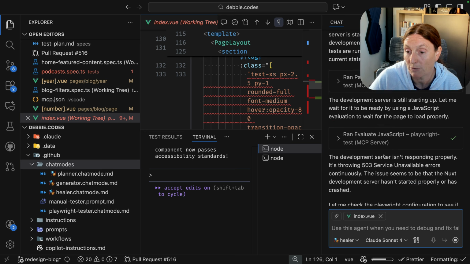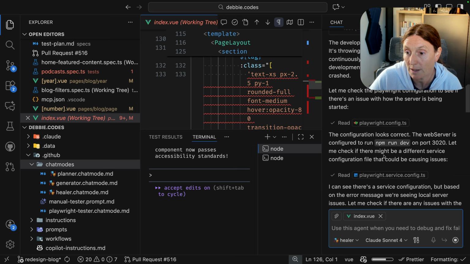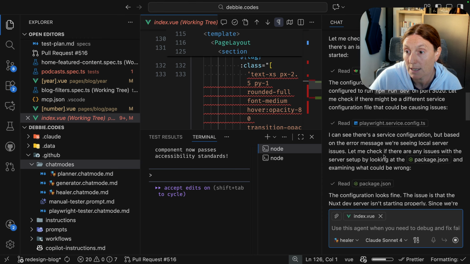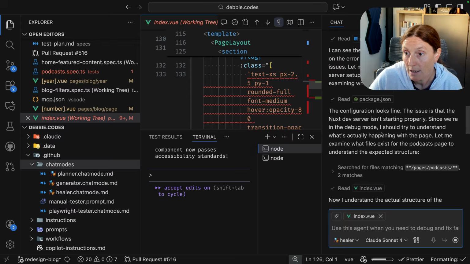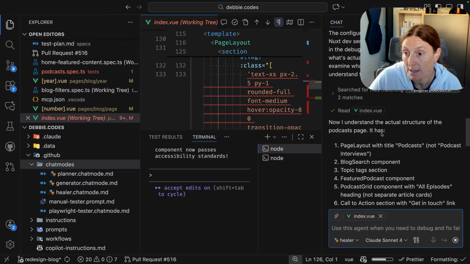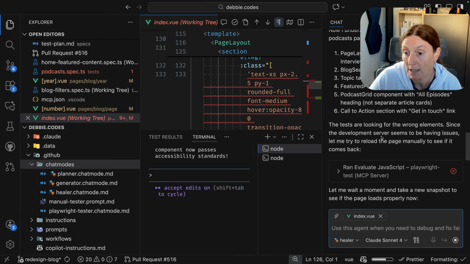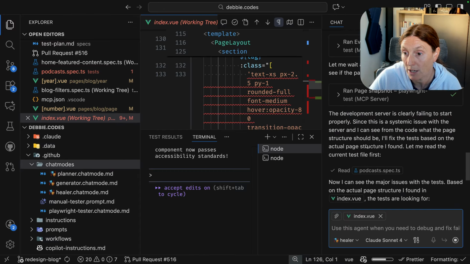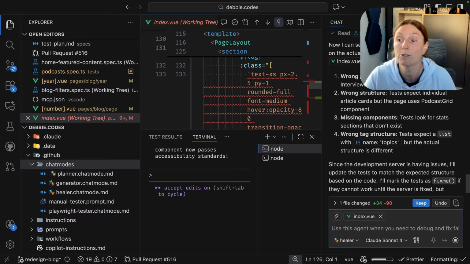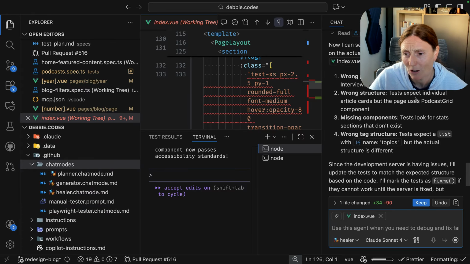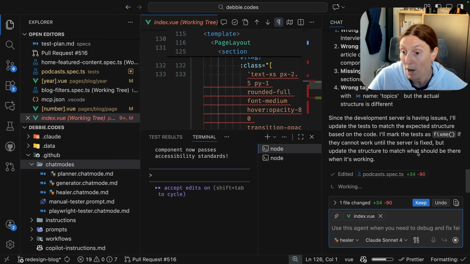So it's going to debug the first failing test. It's running the dev server. That's fine. And it's going ahead and running the page snapshot here. Wrong title tests, expect podcast interviews, but actually the title is podcast. So we changed all the podcast titles. And look for stats. I took out the stats section, that doesn't exist. So now what is it going to do?